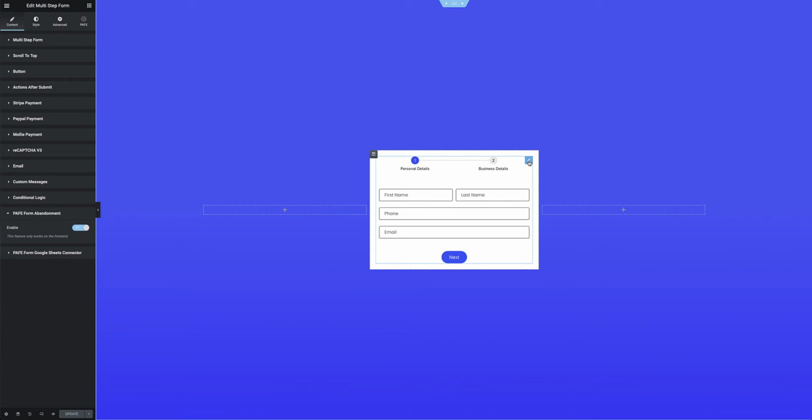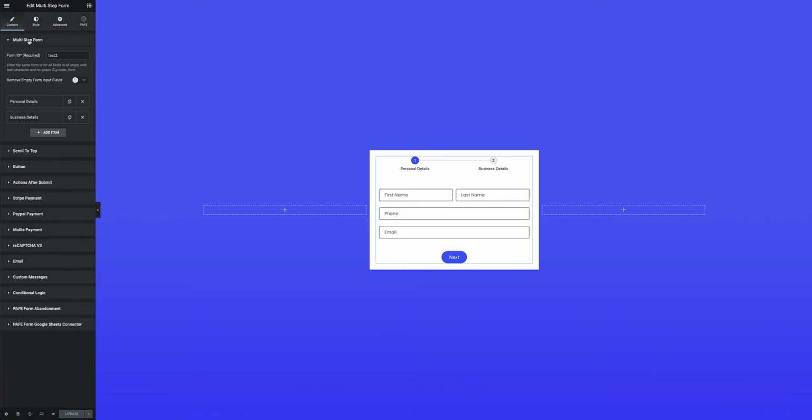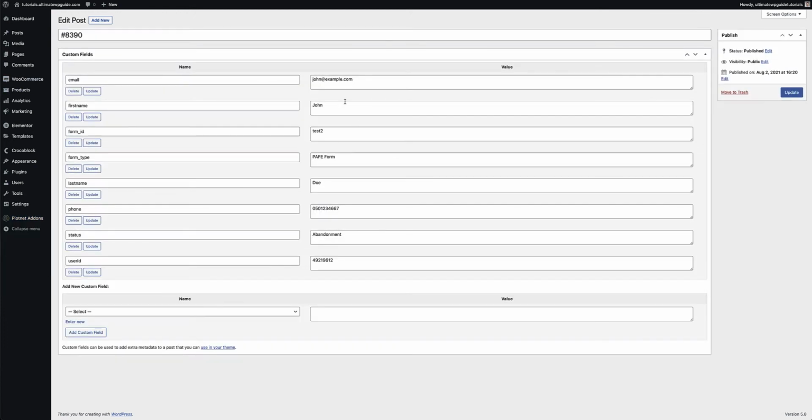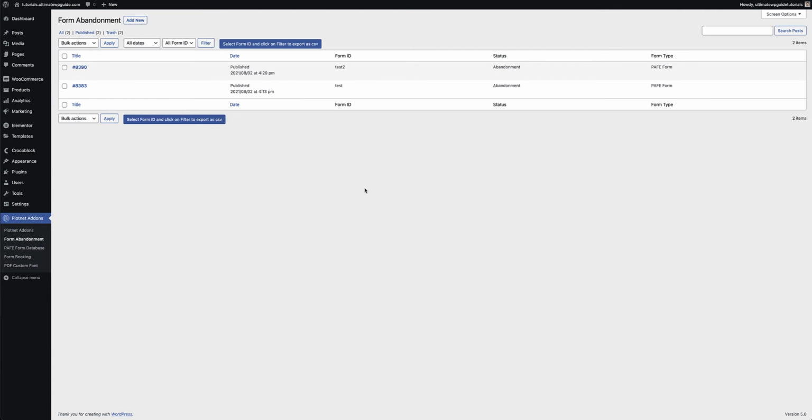So if I just head back over to this form here, you can see that the form ID of this is test two. So back on the form abandonment, I've got a form ID here that's test two. It has a status of abandonment. And if I click into that record, you'll see that here I've captured the information that I intended to. So I've got the user's email address, I've got his name, I've got his last name, and I have his phone number.